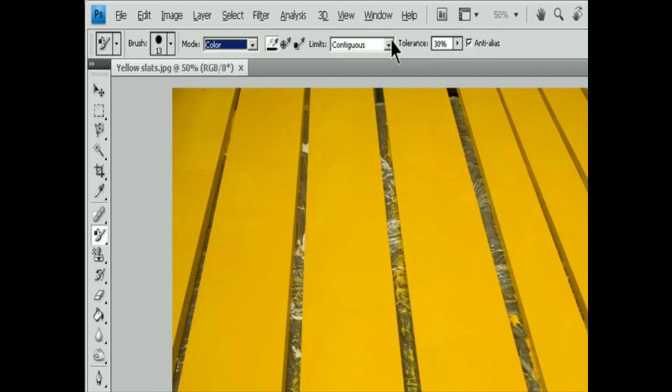4. For the Limits option, select one of the following. Discontiguous replaces the sampled color wherever it occurs under the pointer. Contiguous replaces colors that are contiguous with the color immediately under the pointer. Find Edges replaces connected areas containing the sampled color while better preserving the sharpness of shape edges.